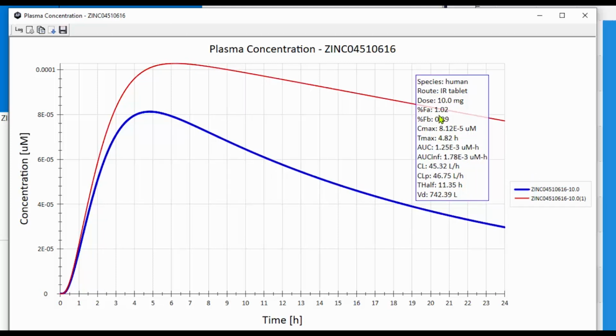The previous was 1. So this is not very sensitive to the solubility prediction or the range. We're predicting a very low solubility, and it's so low that even the high value doesn't change the fraction absorbed a whole lot. So if you're confident in that prediction, changing it to the upper bound is not going to change things very much.